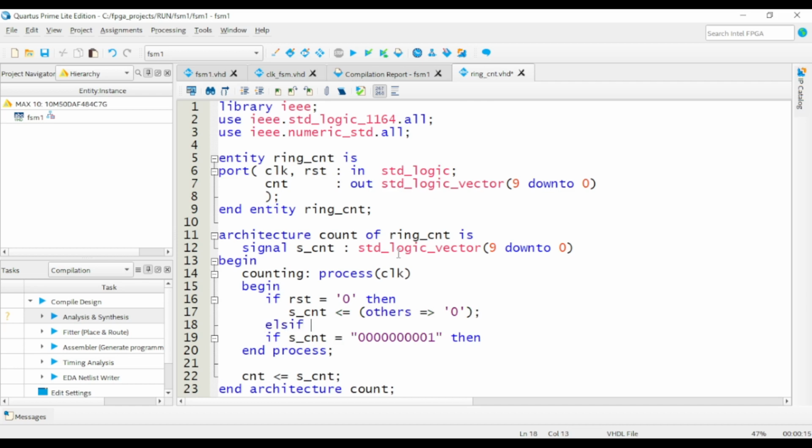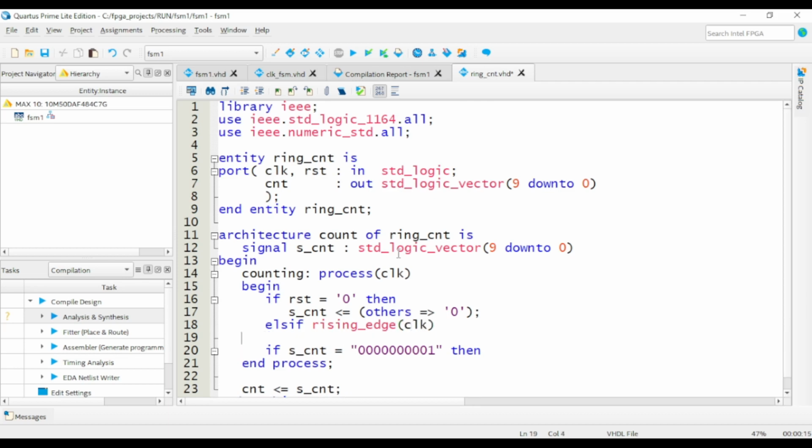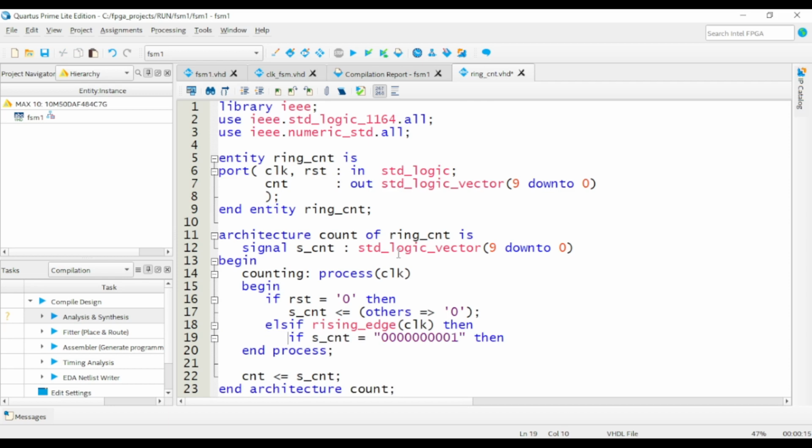Else, we now want to check for the rising edge of the clock. So if rising edge of the clock, then we're going to do a number of things. This will go in there, it could be nested in there. And let me end this if so I don't forget to end it, like I forgot to end the case the other time.